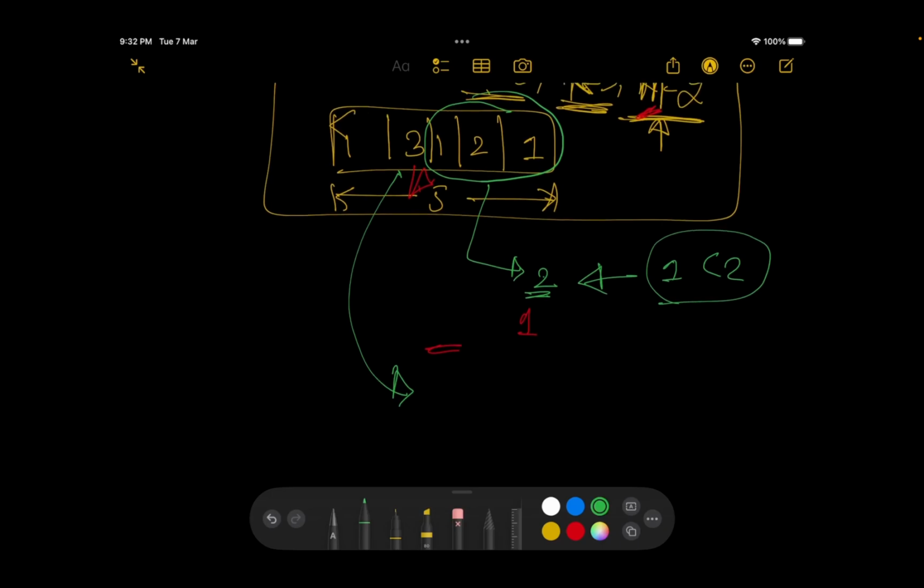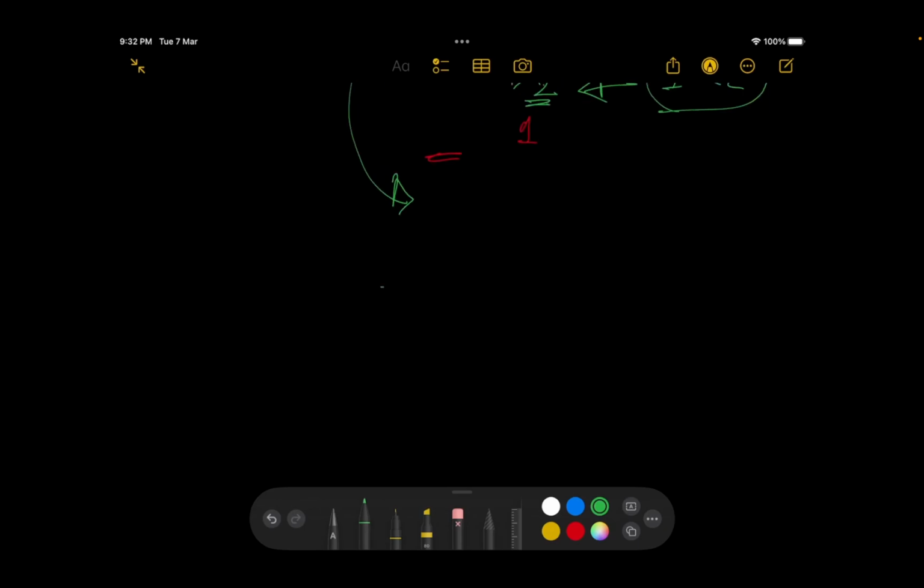Now what is the operation? The operation they're defining is that in a single operation you can increase any element by 1, but you cannot increase a single element more than once. By that I mean that if you have already increased the element at index i from ai to ai plus 1, you can't increase it again.